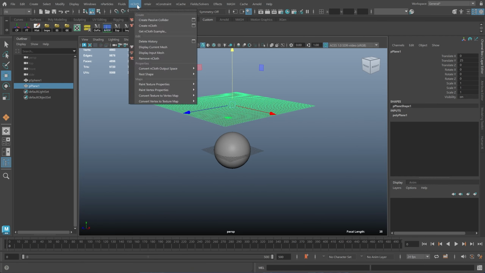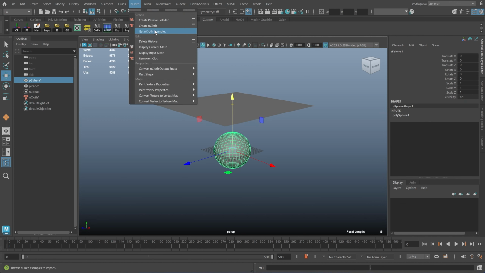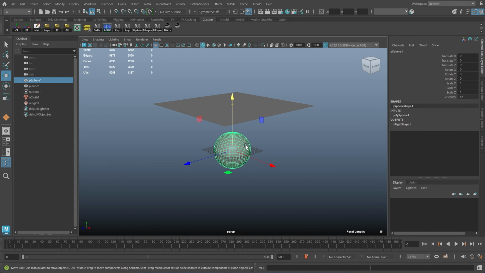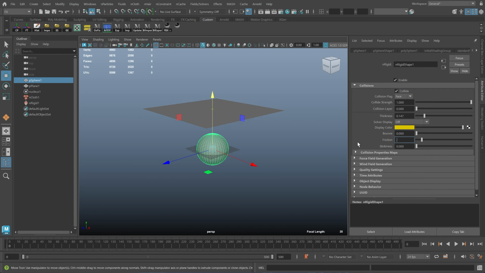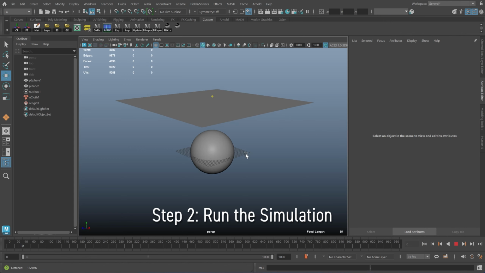Select the plane and create a nCloth object. Then select the sphere and make it a passive collider. I need to adjust the friction of the collider so the plane doesn't slide from the sphere when I run the simulation. Then, I will set my timeline length and run the simulation. Step 2. Run the simulation.